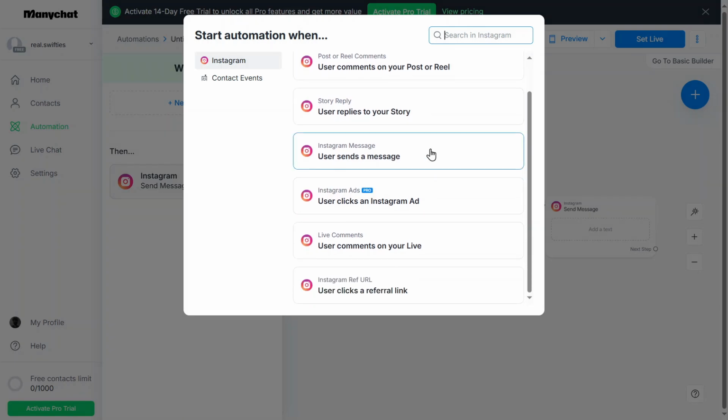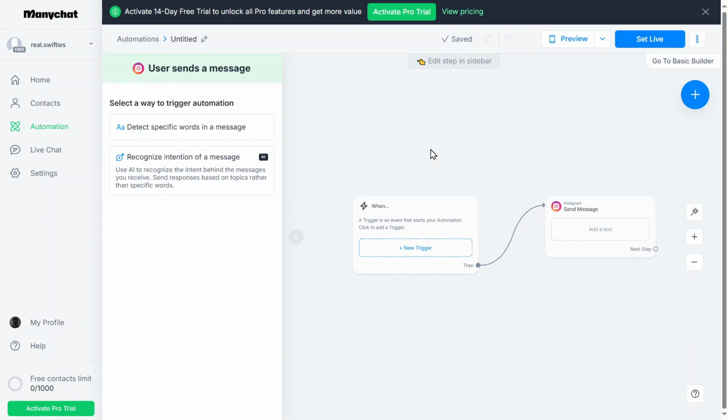Select User Sends Message. Now, you can either let ManyChat detect the intent of the message using AI, or you can set up specific keywords. The AI option is useful if you want ManyChat to analyze messages and respond accordingly. But for now, I'll set up a keyword-based automation.